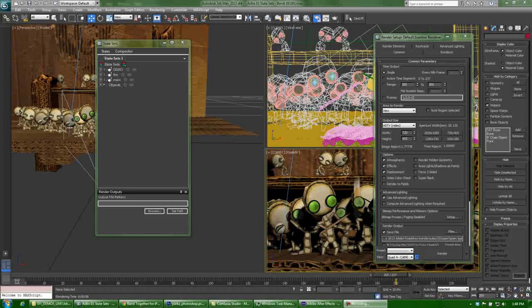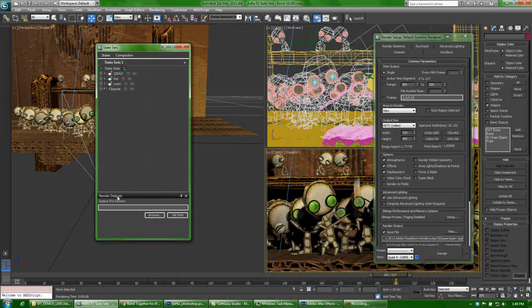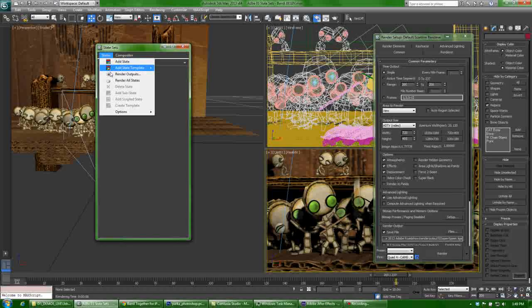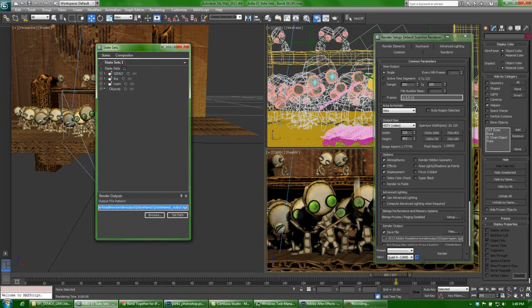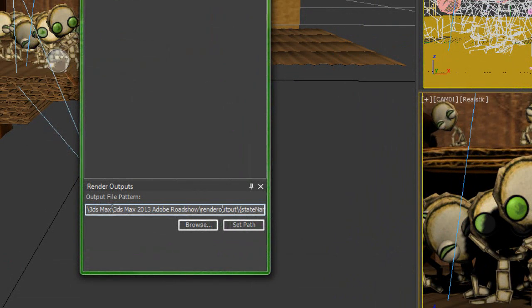Now to get all these render passes out using our state sets dialog, what we can simply do is create this render output path. So if I come up here to say render outputs, what we're going to get is a render output path that by default goes to our 3ds Max project directory structure. So here you can see, and let me just do a quick Windows zoom in on this, we have a directory structure going to our render output.